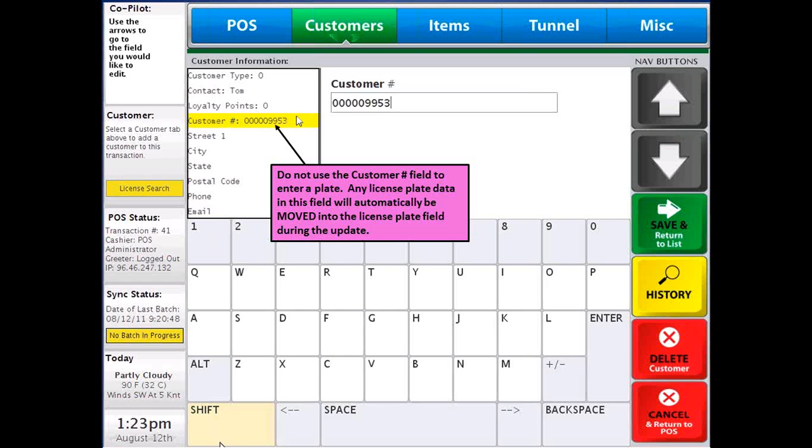As we mentioned earlier, the customer number field, many of you have been using to enter the license plate number. This is no longer necessary. You can simply enter it from the vehicle number field that is now provided.